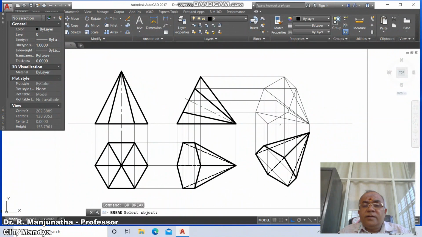Then go to break, select this, first point, intersection, at the rate. Then go to break, first point, intersection of this, and say at the rate.